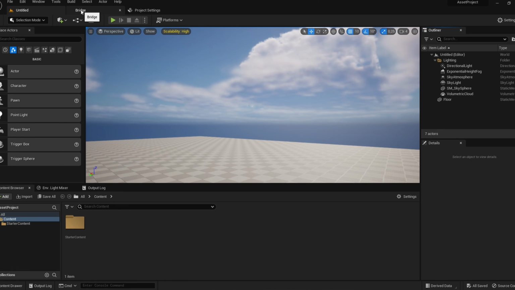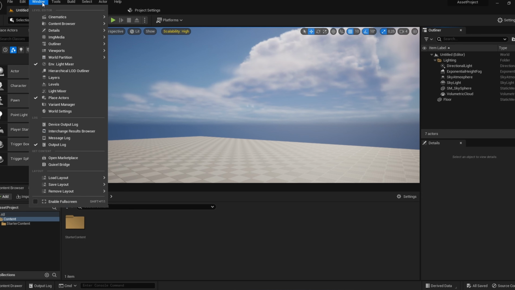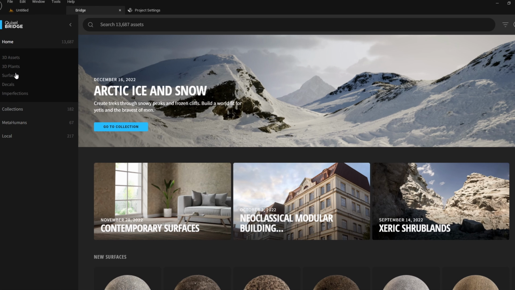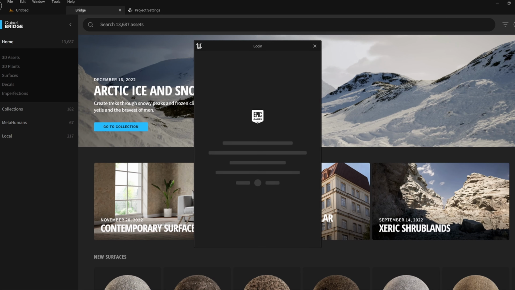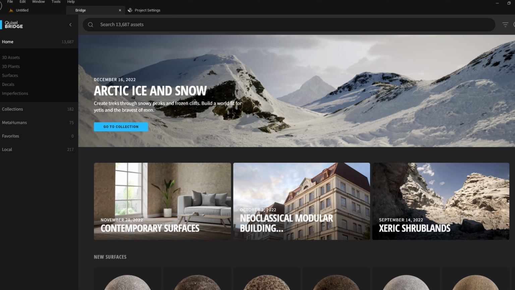If you don't have it here at the top, you can select the Window button and just open it up from there. Now, if you don't have an account, you'll just have to go and create one. I will copy the link in the description so that you can go and sign up. And if you do have an account, you'll just have to sign in, like what I'm going to do now. Fantastic, I'm signed in. So once you do have an account and you're signed in, what we're going to do is just navigate around in Quixel Bridge.